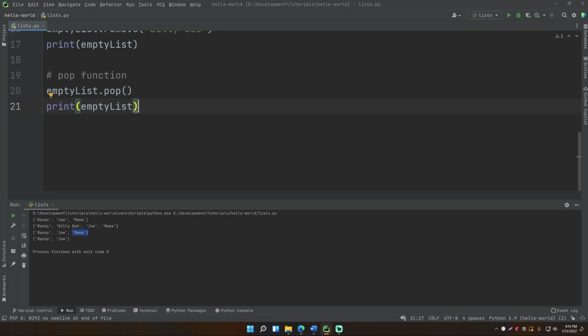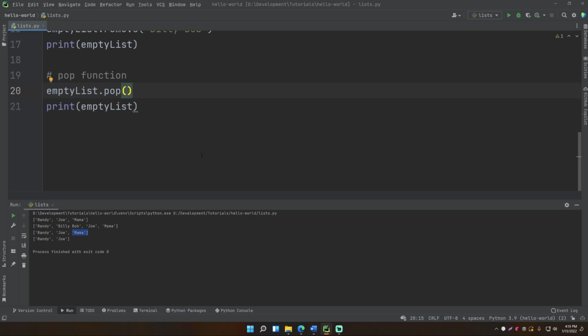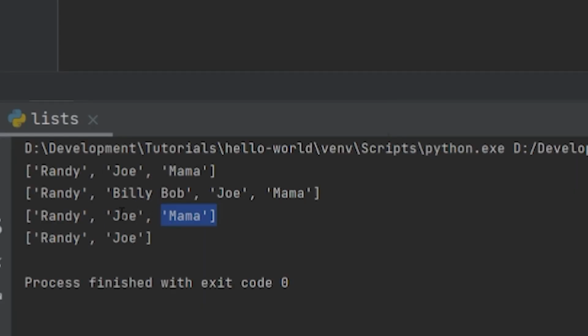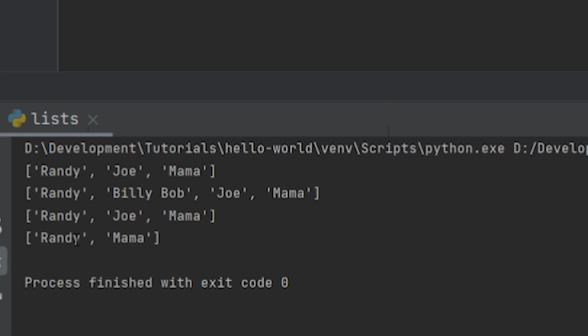Now, if you want to remove a specific element from your list, you can pass in a number to your pop function, which represents the index that you want to remove the element at, okay? So if you want to remove, for example, Joe, which is the middle element, we would put 1, right? Because 0, 1, 2. So now when we print out the list, we should get Randy and Mama. And we do, perfect. Randy and Mama, because we popped index 1, which was Joe, and then it shifts everything on the right to the left, because now there's an empty space where Joe was, okay?